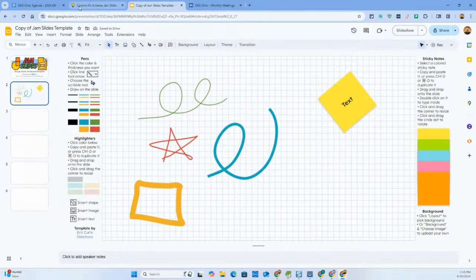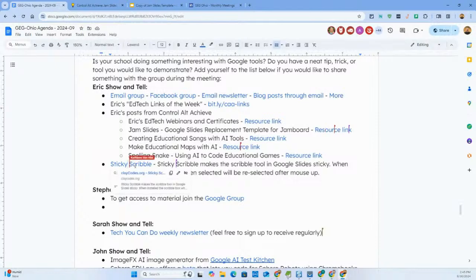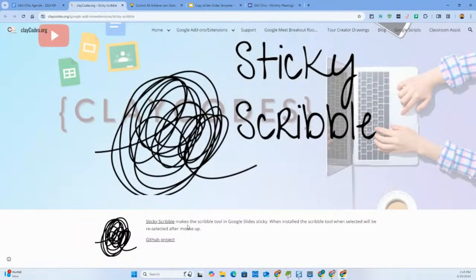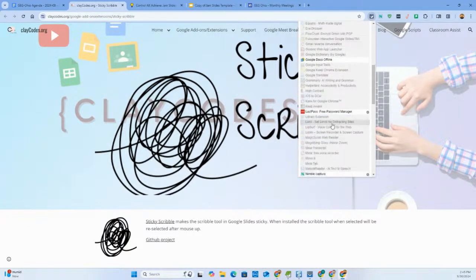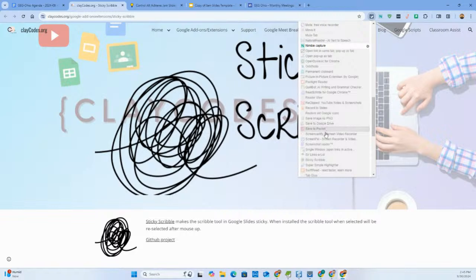So this is a free extension, and this is from Clay Smith. Clay is phenomenal. Love Clay to death. He's a great guy. And it's a free extension. I've got it installed. Let me turn it on and show you how good this is. This really fixes this problem.